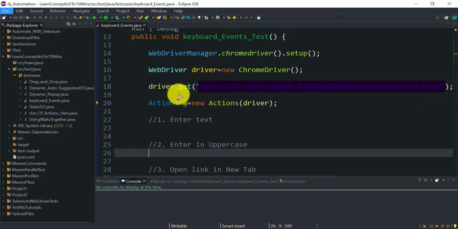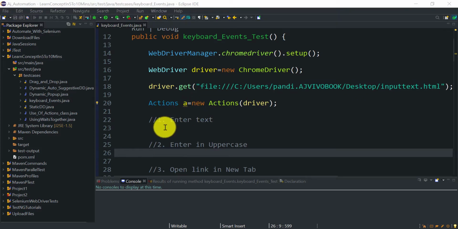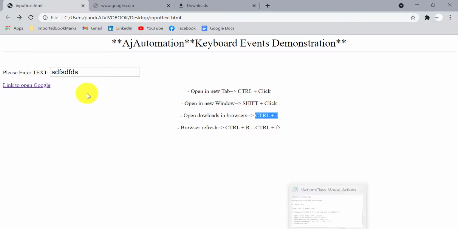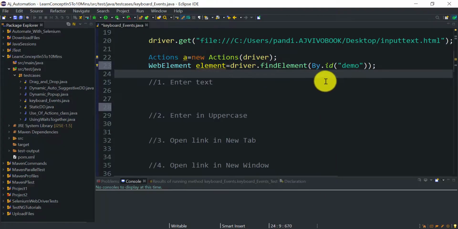As we are going to use the methods from the actions class, you need to create an object for the actions class, right? With the help of this object reference we will call the methods. I have created this web element for that text box. This text box has id as demo, and I have used the id.